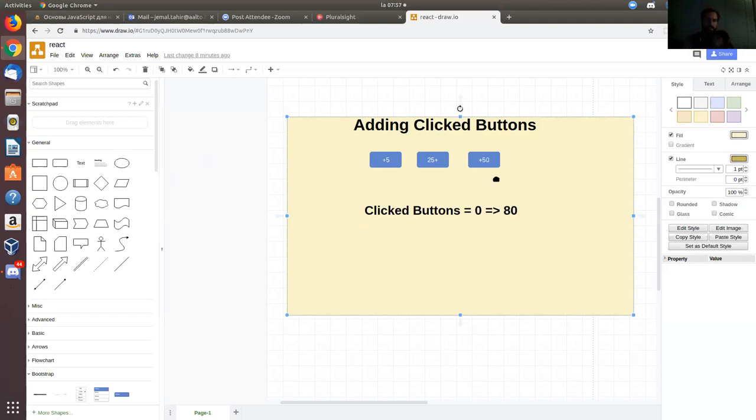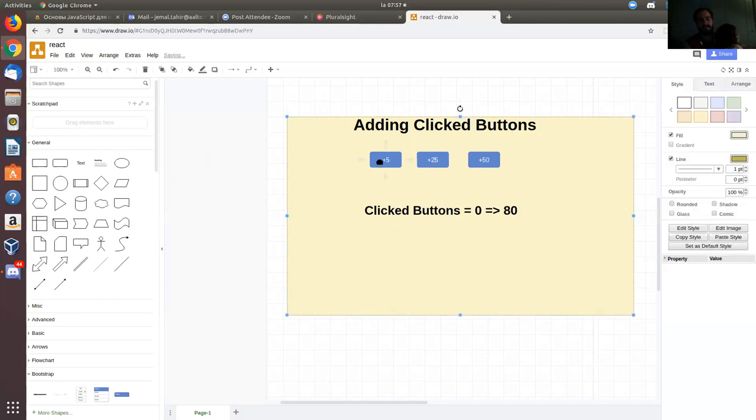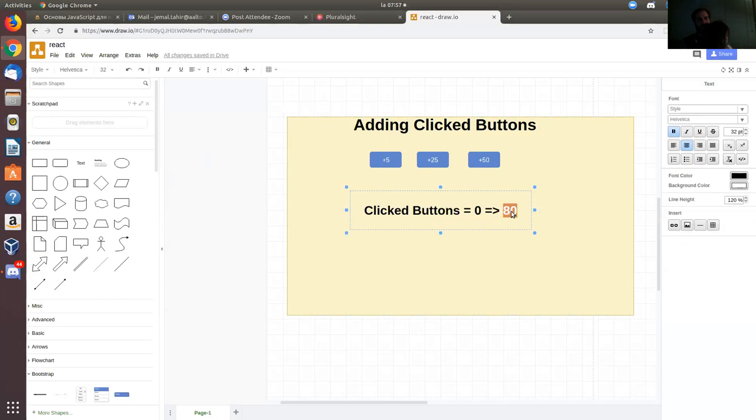Yeah, I want you to create, as an exercise, a heading showing clicked button, which has three buttons: +5, +25 and +50. When I click +5, it will add whatever I am counting. If I press all three of them one time, it will give me the summation 80. Initially it is zero. If I didn't click initially, it is zero.